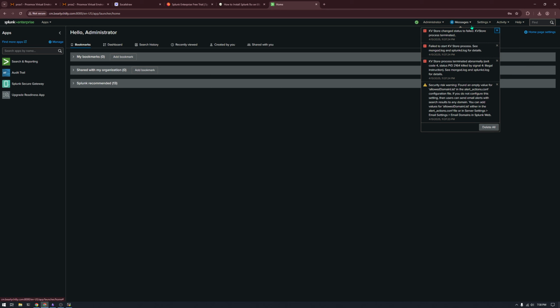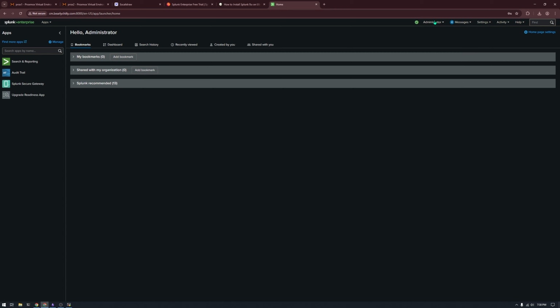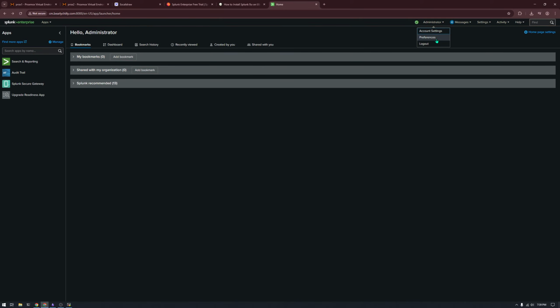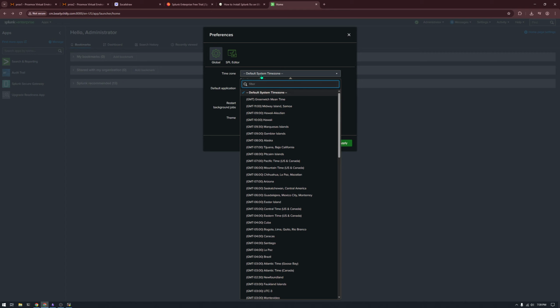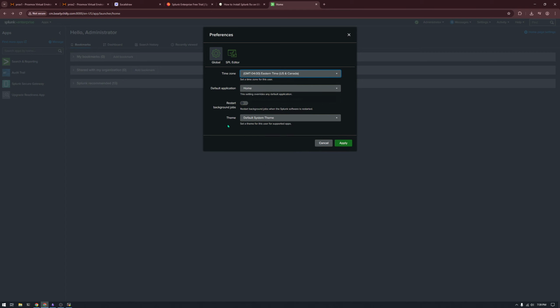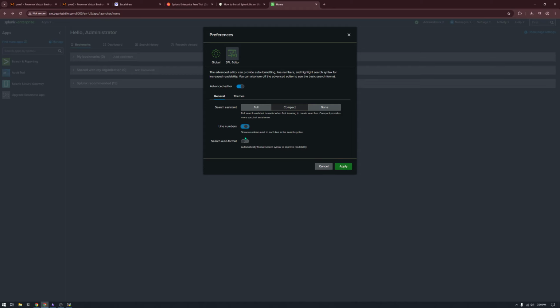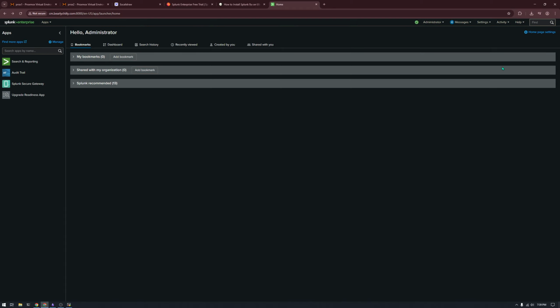So we got the initial install setup. It is giving us some errors around KV stores, so we will have to check this out later. And something I'm going to do from the get-go is go to, not account, preferences. I'm going to set my time zone to Eastern, my app to search, theme is fine, turn on line numbers and turn on auto format and click apply. Cool. So we have the instance up.